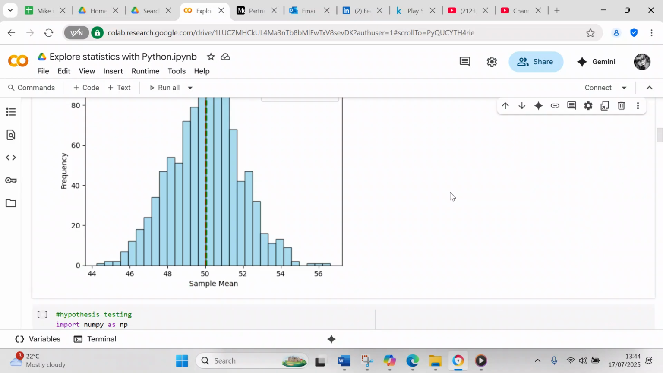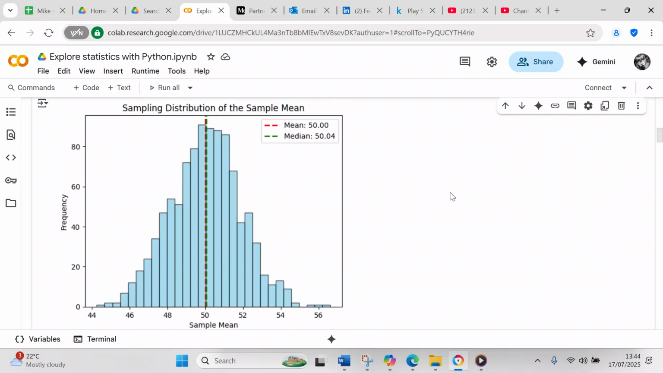And this is what it looks like. This is a normal distribution. The mean is 50 and the median is 50.04. The mean and the median are very close, but they're not the same. The median takes account of outliers, whereas the mean doesn't. That's why the mean is the average and the median is the center of the data set.